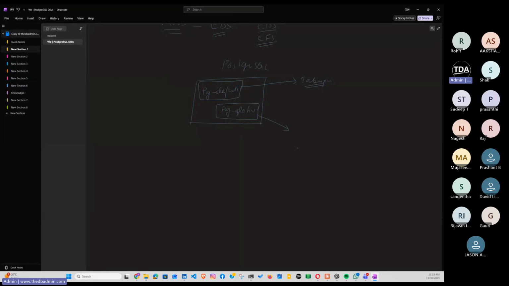The existing catalog tables, the existing metadata of your entire cluster, is stored into PG global. So to say, whatever catalog tables that we query, or whatever metadata commands that we run, the data comes from this table space. And PG default is the table space used when we create a new database. Let's suppose create database name, so that goes to PG default.